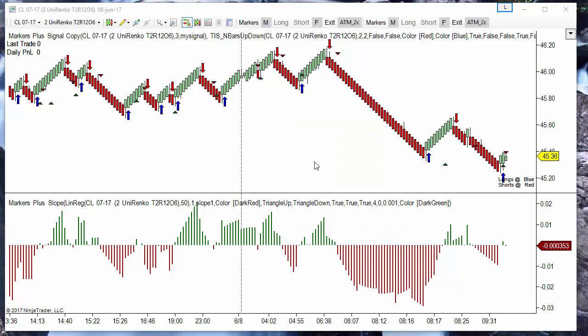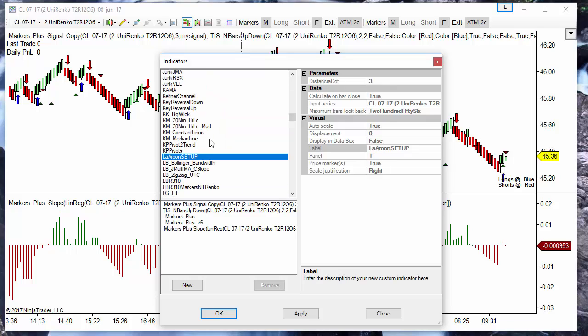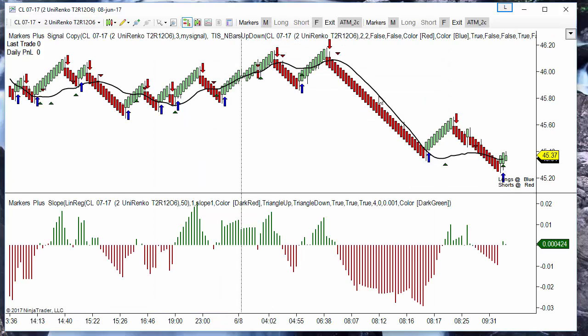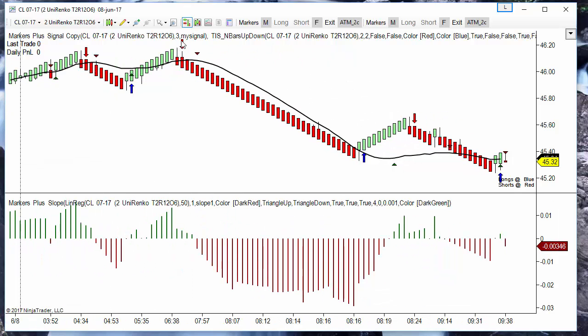First we need to have an idea what is a linear regression of 50. When the slope of this line is negative, the histogram is negative. When it is horizontal, then it is almost 0. And when it is positive, it is trending up, we have a green histogram. On the crossovers by 0, we get these signals.